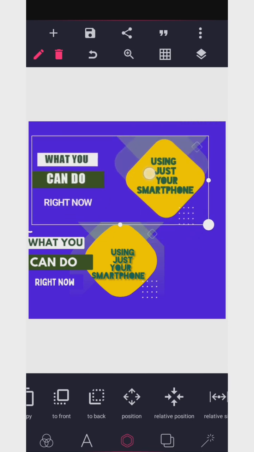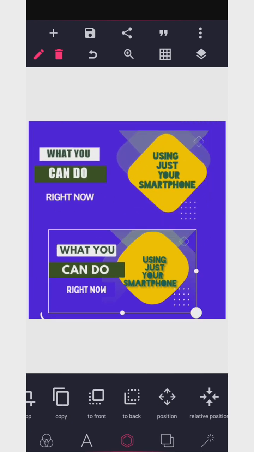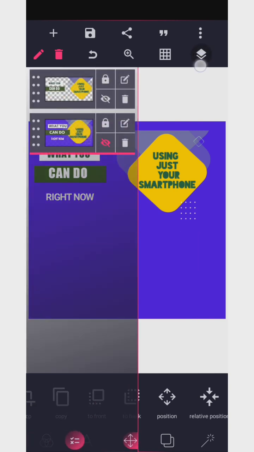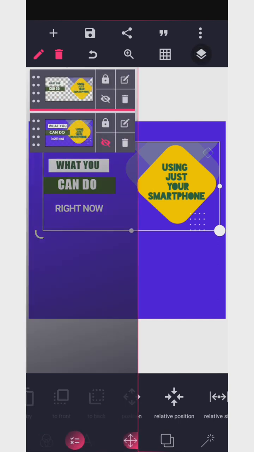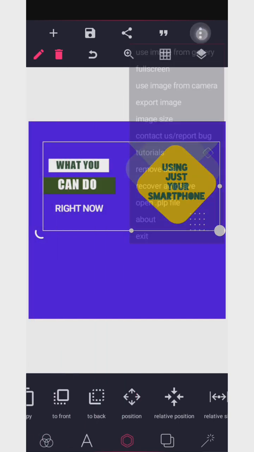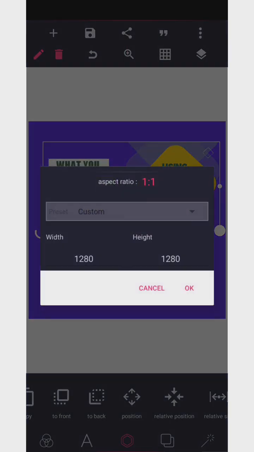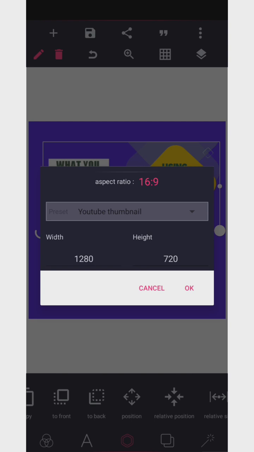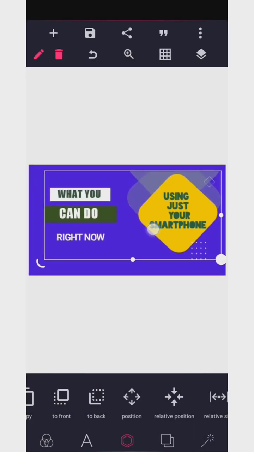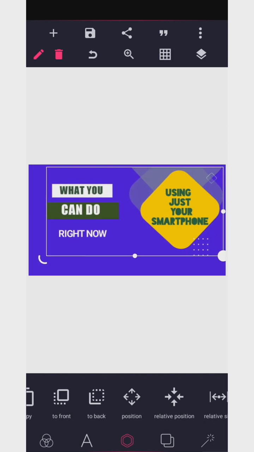So you can see we did it from scratch with Pixellab, just like when we used Canva. So we have it, and that's it. Now we want to get it to thumbnail size. You click on image size, come to custom, then YouTube thumbnail. So you can see the shape. This is exactly what we did, what we have there. I'm going to resize it.